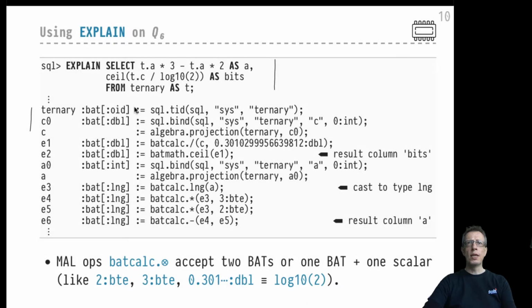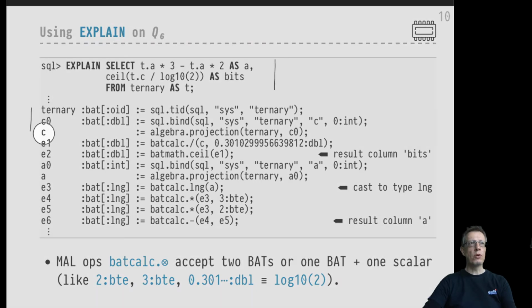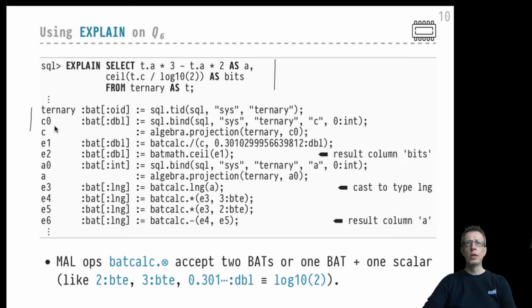So let's access the BAT that represents the C column and then apply the visibility information to the C column. This is what gives us the final column C here. That would be the representation of all the C values inside the C column. We have to perform division by the logarithm of 2 in this query. So we are talking about this sub-expression currently. The C column has to be divided by the logarithm of 2.